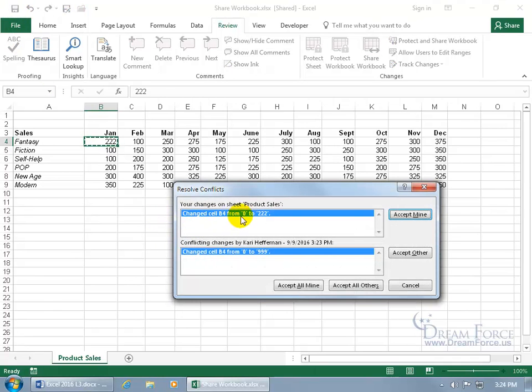Your changes on sheet product sales are thus. You said it was going to go from 0 to 222, but Carrie said instead of 222, she wanted 999. Which one do you want? Do you want to accept yours or the other?